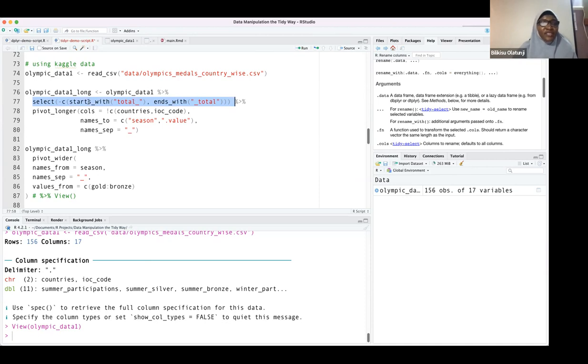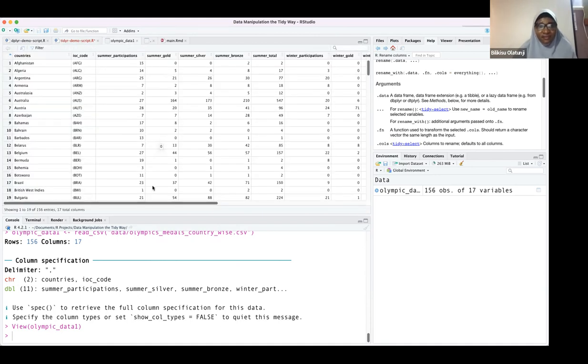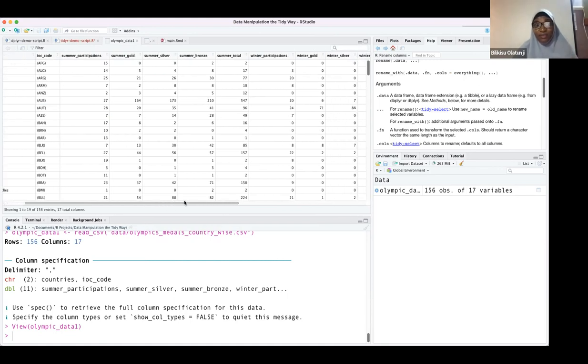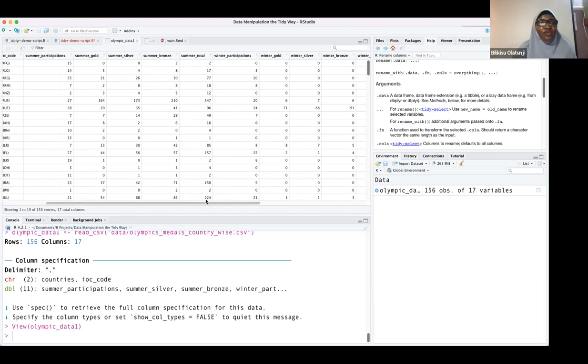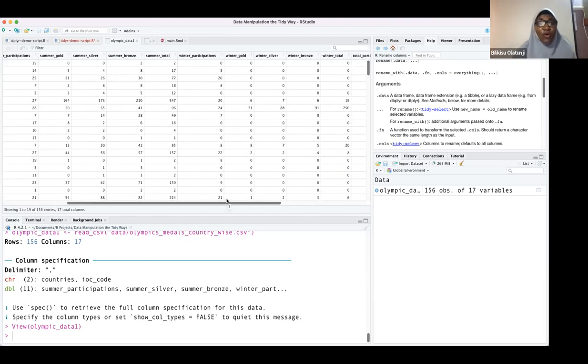So I want to take columns that start with total and end with total. I want to take them out. So that is exactly what I'm doing on this line 77. So I want to take all columns. If I take you back to the data set, that is the table or the data frame, I want to take out columns that already have the sum total of all the medals collected during summer and winter for either gold, silver, and bronze. So I'm going to take those ones out, because that would be duplicating values or maybe information on the table.